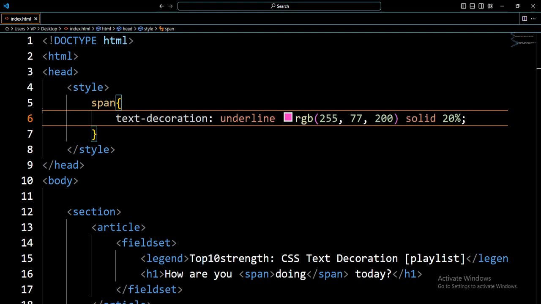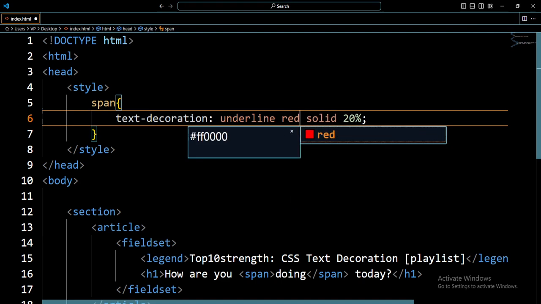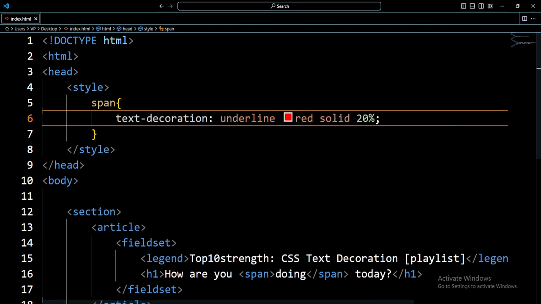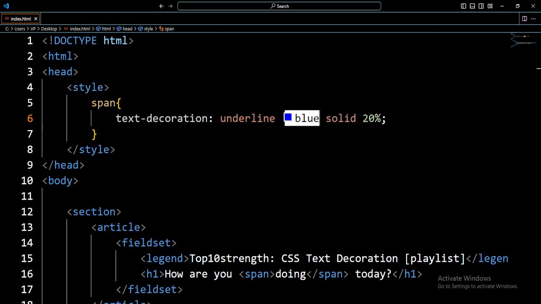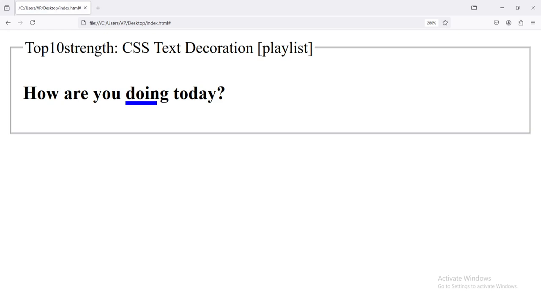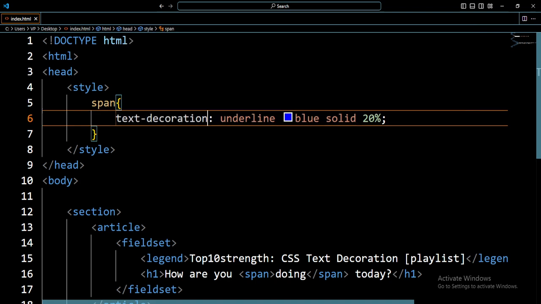And we can remove this color. We can just use red. If you use red, it's going to work. Yes, it is working. If you use blue, is this going to work? Let's see our document and reload. Can you see? It is working. So this is how we can use our text decoration shorthand property to do everything we have been doing so far. So I want you guys to stay focused and stay tuned.